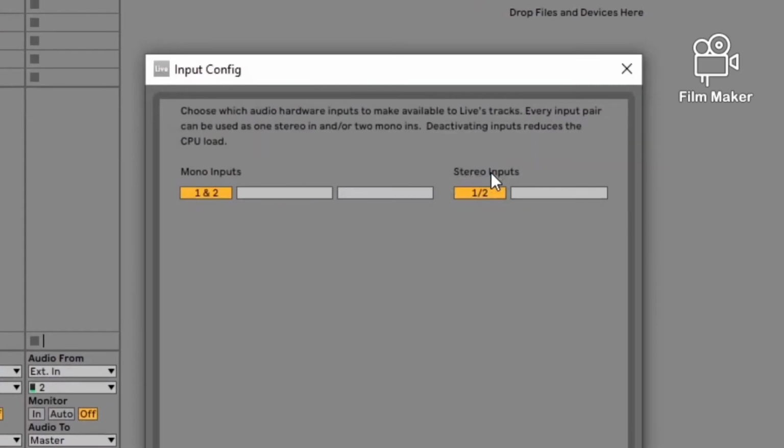Once you have enabled the inputs and outputs, check to make sure they are enabled in the Input Config section. My iRig only has 2 inputs, so that's why it only shows 2 mono inputs and 1 stereo input. If your audio interface has more inputs, you will see them all here. I recommend enabling all of them so you can easily find which input your guitar is connected to later on. Then you can disable the inputs you don't use to lower CPU usage.